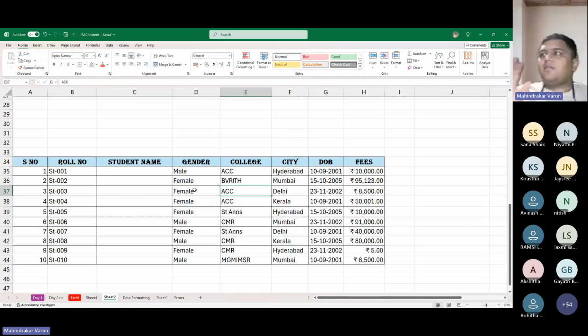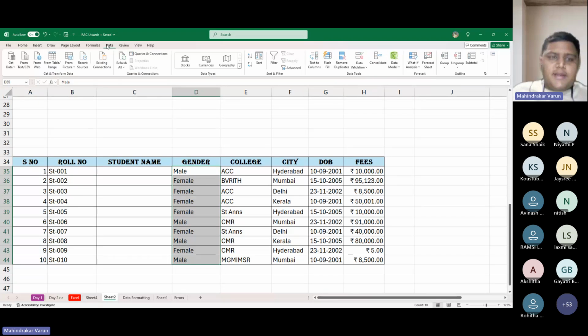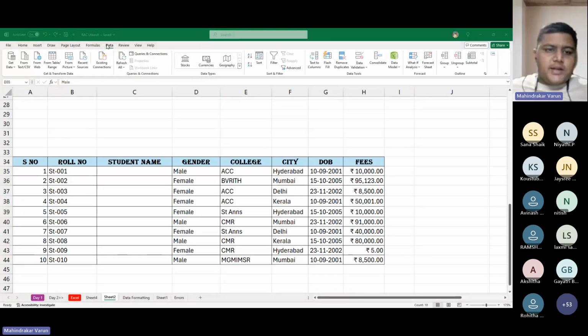Data validation is, in easy words, you are applying some rule to those particular cells, that it should only accept this data, or else it should not accept at all. Now see here, I'm selecting this, go to the data tab. After going into the data tab, there is a next option. What do we have?